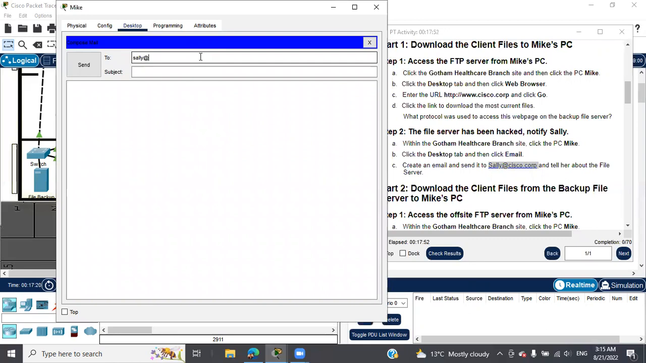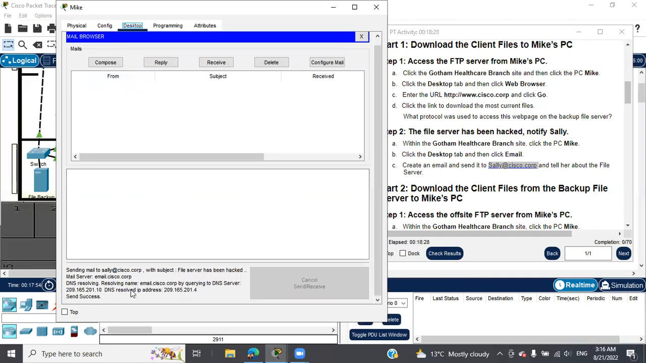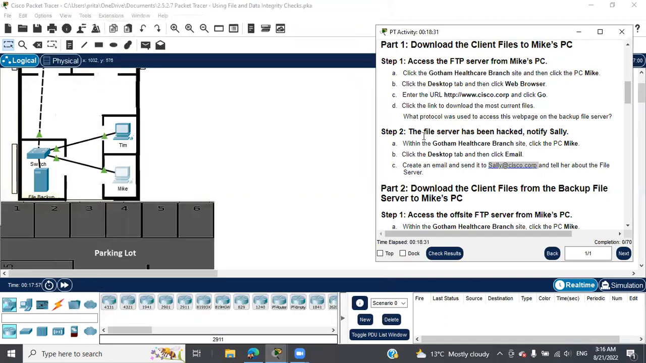I will type Sally at o.corp, and I will tell about this file server. File server is hacked, and you can write some message here. At the moment, I will write here, forwarded for your information. Okay, and then send the email. See here, send is success. Done. So this completes the second activity.